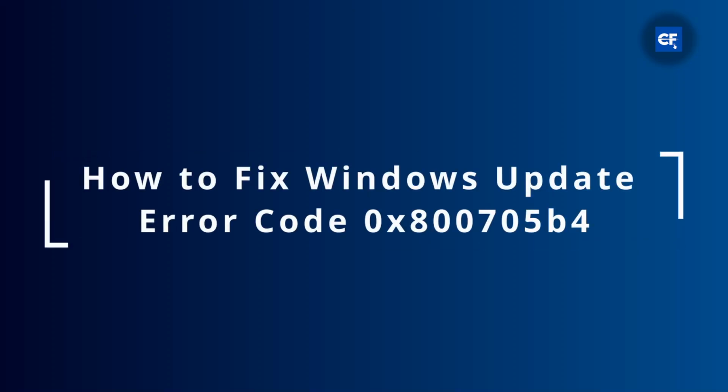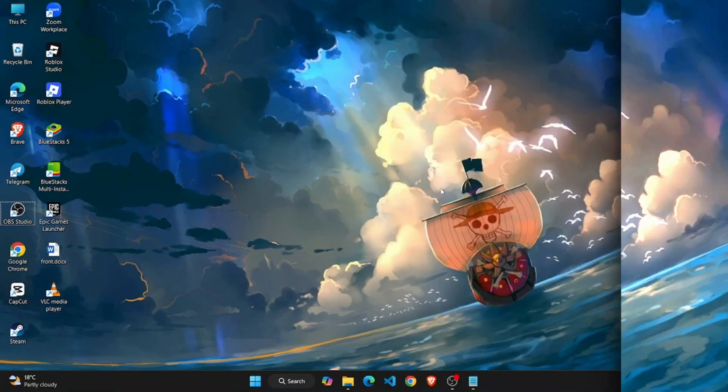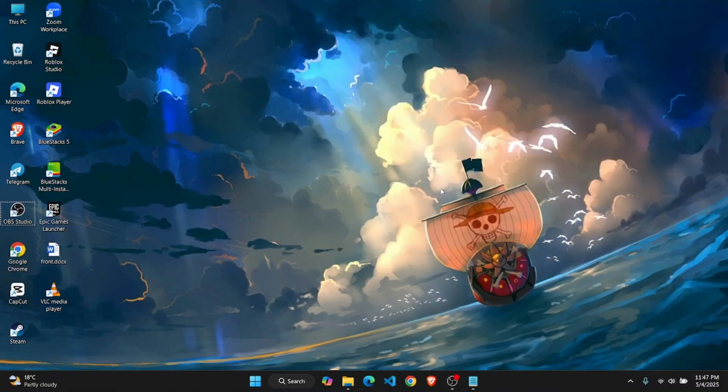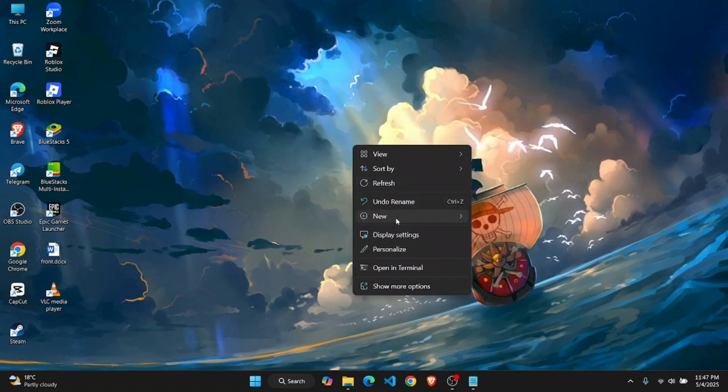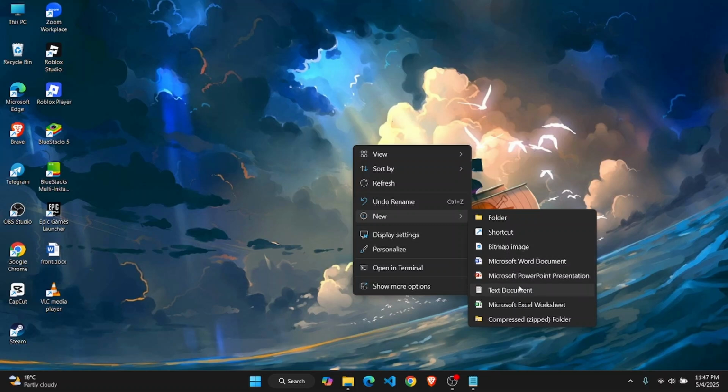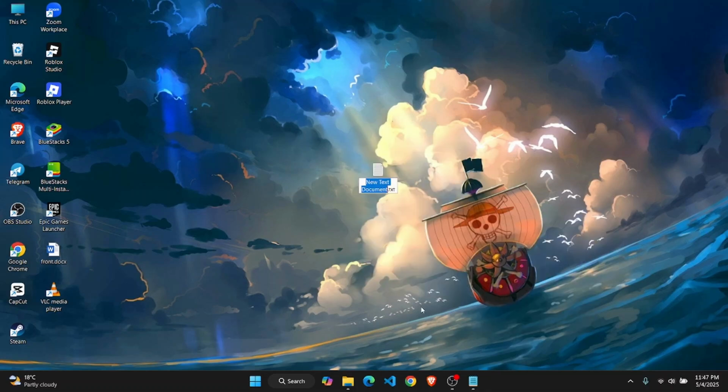How to fix Windows Update error code 0x800705b4. If you are facing this error, this is how you fix it. The very first thing you're going to have to do is go to your desktop, right-click on it, go to New, and then create a text document.